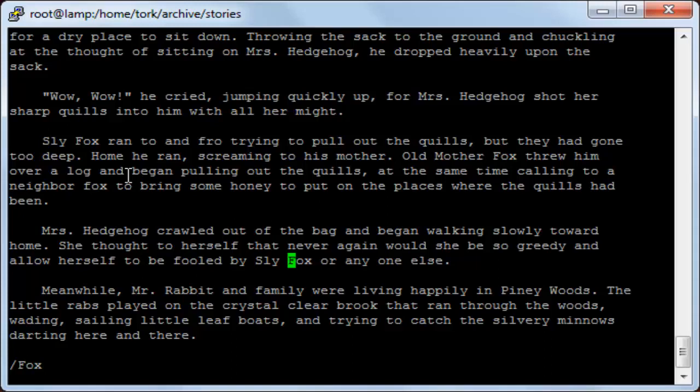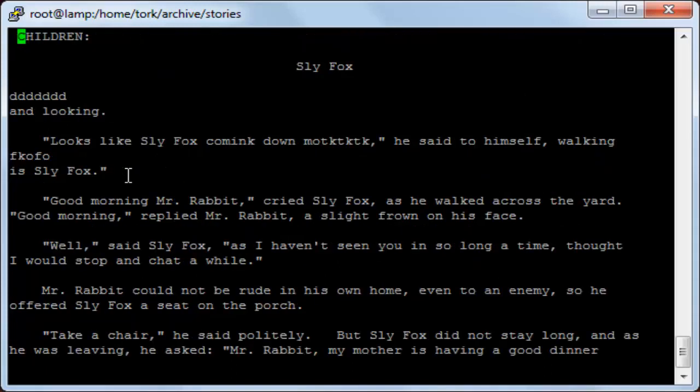Okay, let's have another example. I will get back to the top and slash FOX, which will be this one over here, and press enter. As you see, it showed me the first name, Fox, and each time I press slash, sorry, I'll remove the slash, enter.